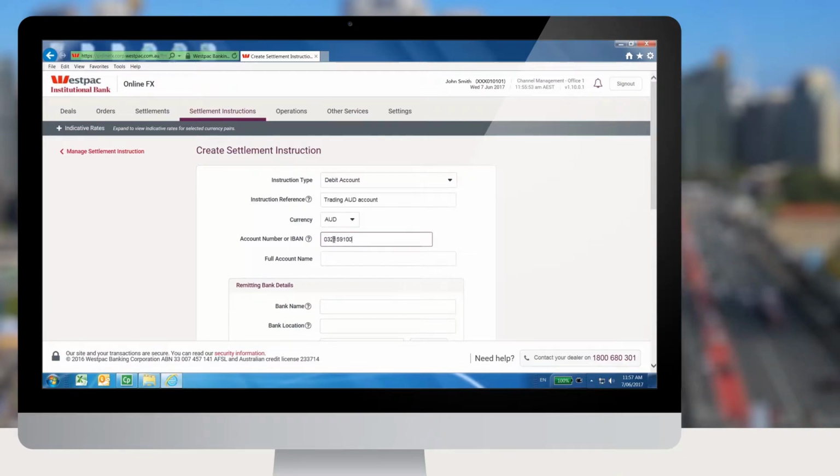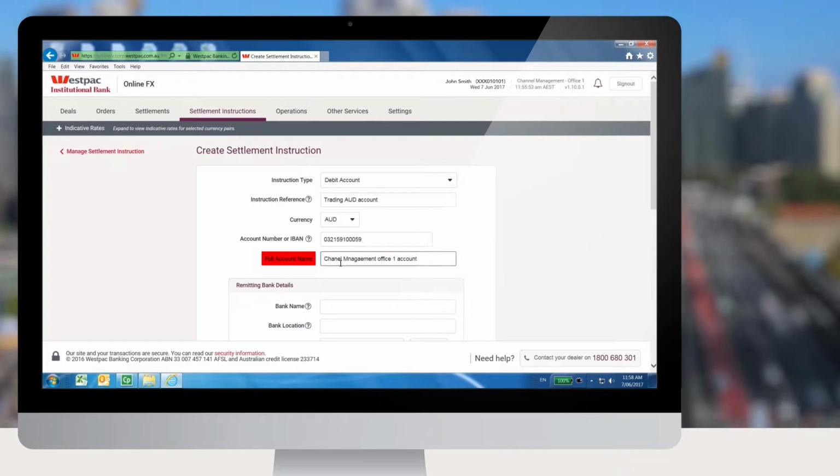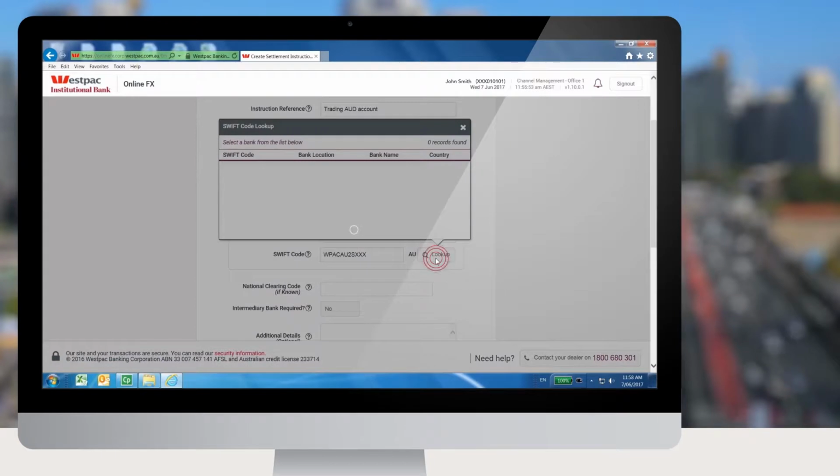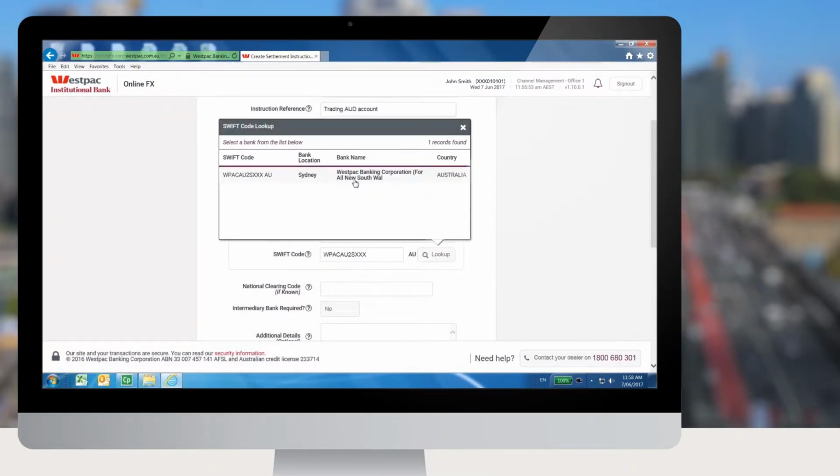Put in the full BSB and account number with no spaces or dashes. The full account name refers to the account holder and corresponds to what appears on the account statement. Because the accounts are domiciled with Westpac, the SWIFT code applicable is the standard Westpac SWIFT code. Select Look Up. What appears is the Westpac Banking Corporation for all branches of Australia. By clicking this code, it will populate through to the screen. For Westpac New Zealand domiciled accounts, the Westpac New Zealand SWIFT code will apply.